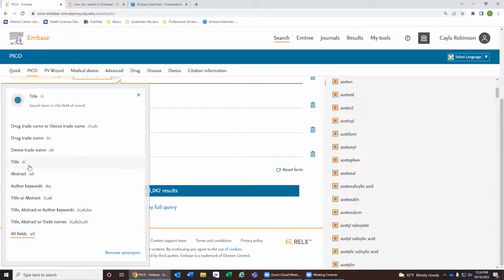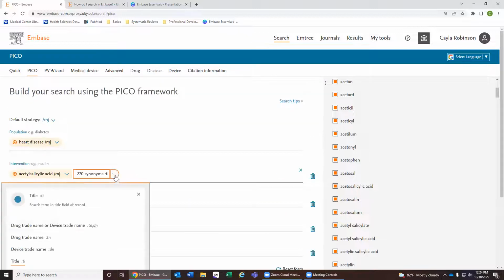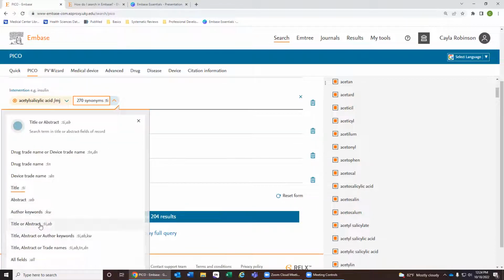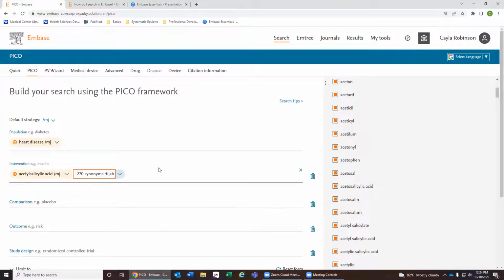Or you can do all fields. You can just do it in the title too. So that's exciting. You can change the way that you do your synonyms. So if we want to just do title or title abstract, we could do that. We'll leave them. We'll see how large this is.